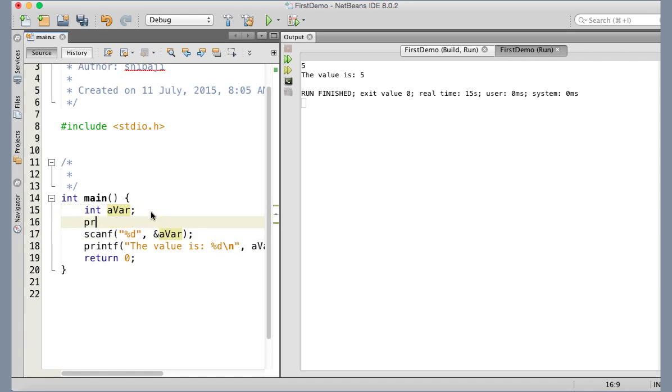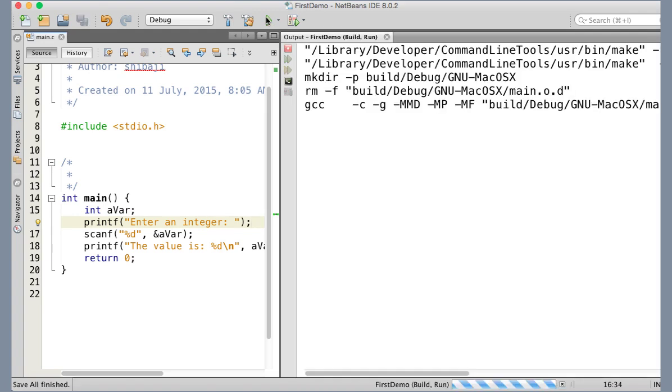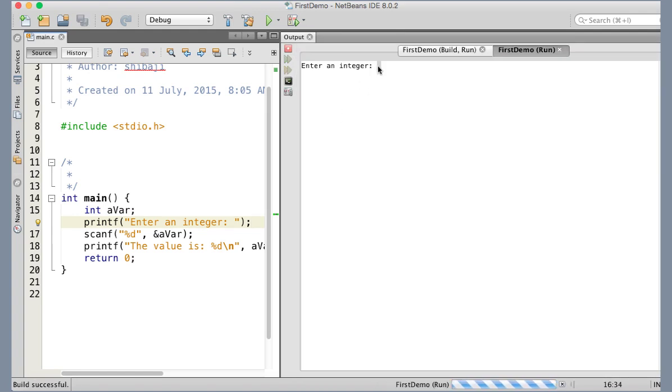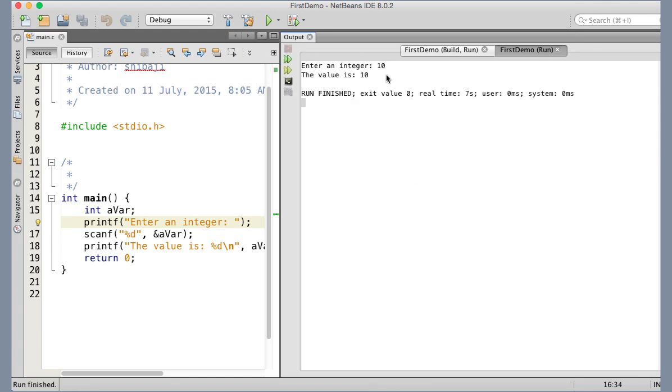It would be convenient if I give a printf statement here and tell the user what to do, enter an integer. So in this case, let me run again, it will be much better. You can see that this prompt is coming now and the cursor is waiting there, so I'm giving 10 and pressing enter. The scanf will take the value and it is displayed back with the printf at line number 18.